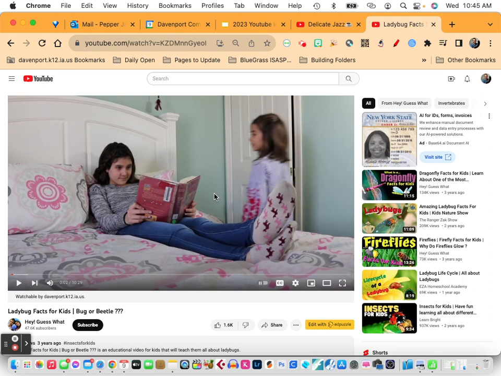Right now, it says watchable by Davenport, so someone has approved this. And again, because of the way that my projector and computer are talking with each other, the remove button isn't there. But on your laptop, you will see a button there that you can click to say, you know what, this isn't really appropriate content for Davenport kids. We're going to click that, and it'll unapprove that video and it's not searchable anymore.